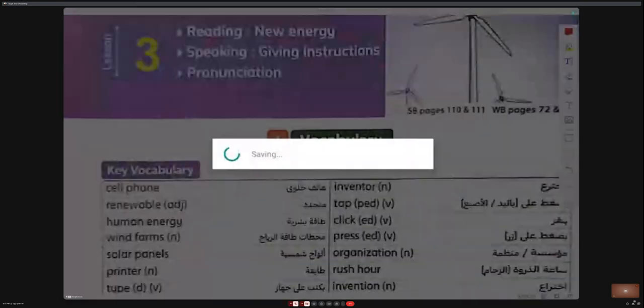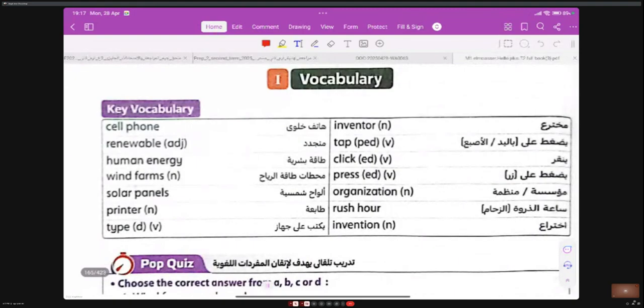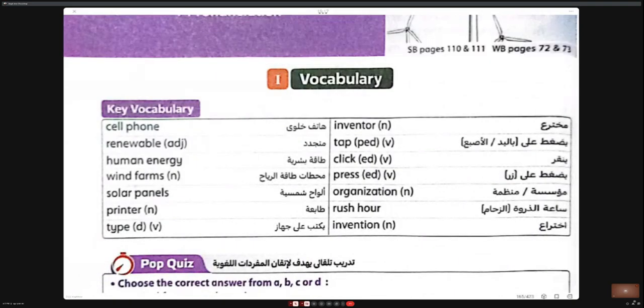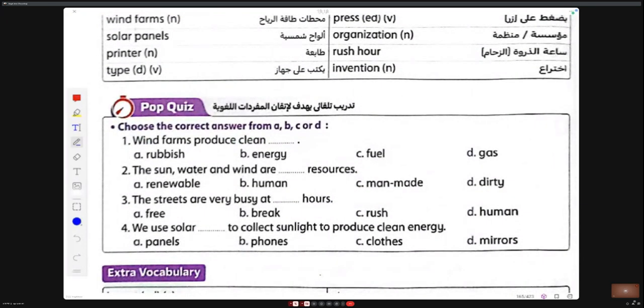Lamar. Okay. Cell phone, renewable, human energy, wind farms, solar panels, printer, type, inventor, tap, click, press, organization, rush hour, invention. Okay. Lamar: when farms produce clean gas, no.